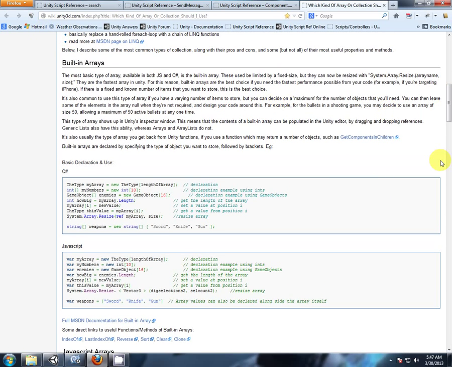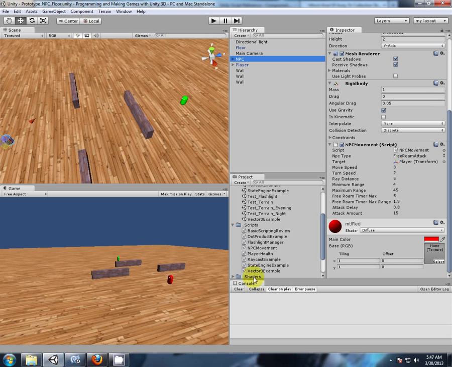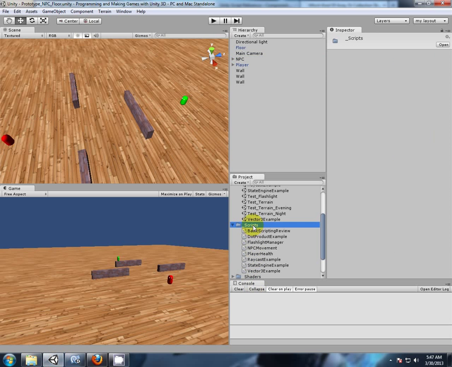Now we see a bit of a description and some examples using C# and JavaScript. So we'll be looking at these examples here. Now the best way for me to do it, because I'm not very technical, is to do what I have been doing, is create an example scene.